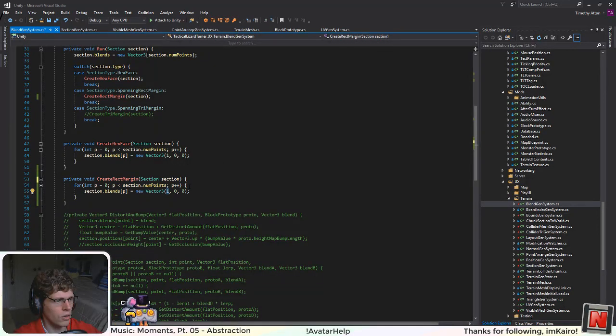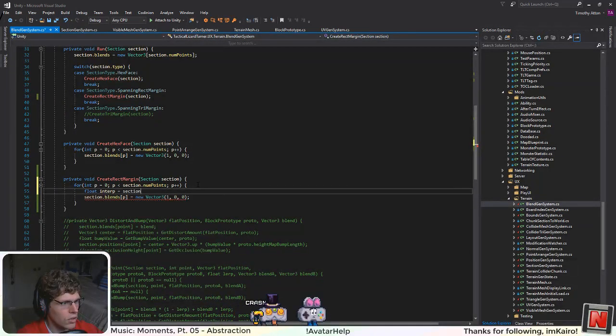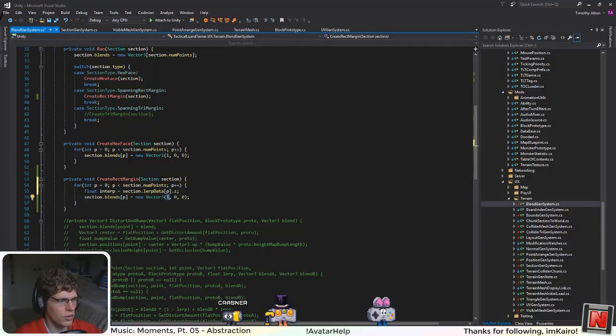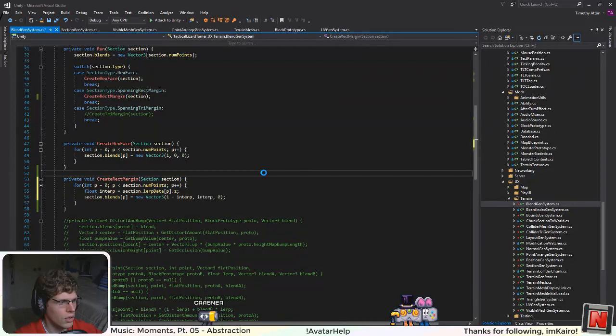perpendicular. So we just use the z-axis, I mean. So we'd use the z-axis as our interpolation value here. So float interpolation equals section lerp data p dot z. And so the first one starts at 0, which means we're close to the parent, so that would be 1 minus interpolation, and then the second is just the interpolation value. Alright, so that was relatively simple.